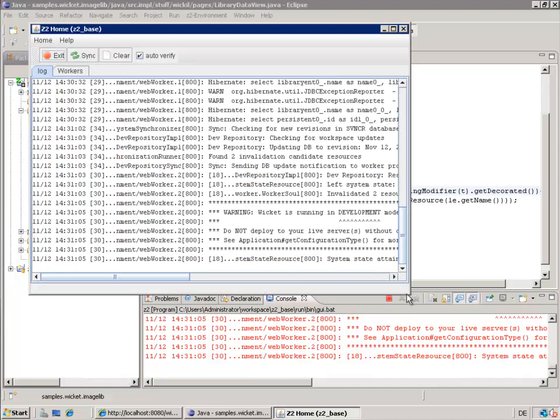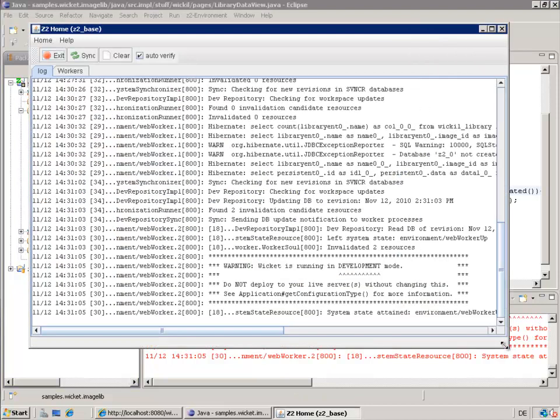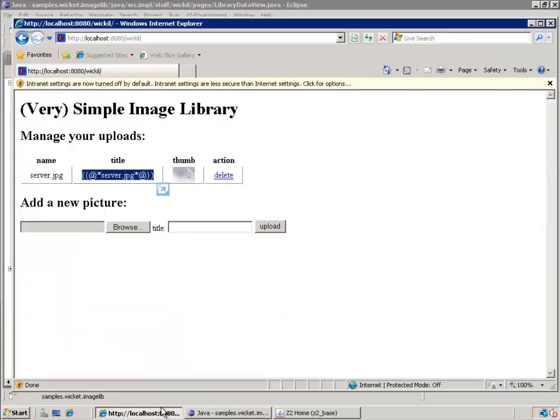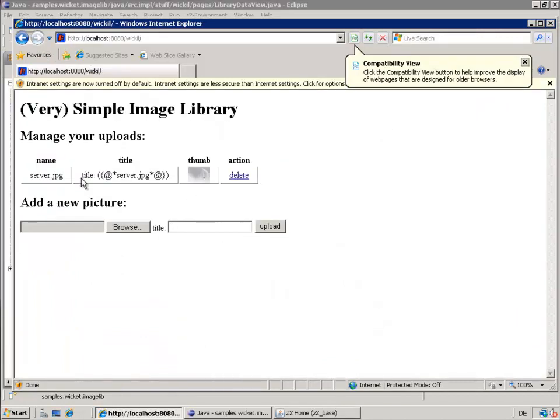And we can actually tell from the console output that something different happened this time. For example, it said that it found 2 invalidation candidate resources. And also from this string we can see that something got restarted. So go back to the web app, press refresh, and yep, there's our title colon string.